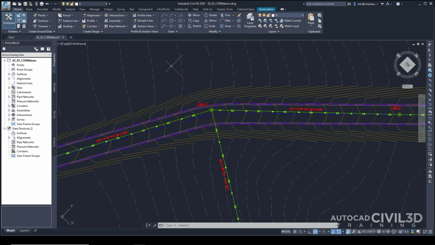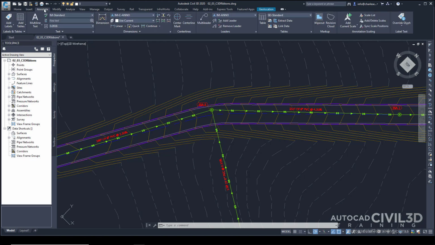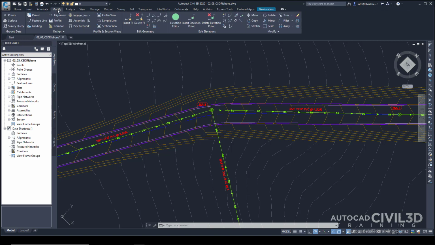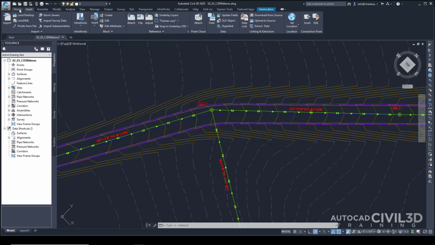Now, ribbons are made up of ribbon tabs. You can see up at the top here, all of these are ribbon tabs. And this is the ribbon itself. So if we click on Insert, we get a completely different ribbon. As well as if we click on the Annotate tab, we get another ribbon, the Modify tab, Analyze, and so forth. Now each tab contains panels.